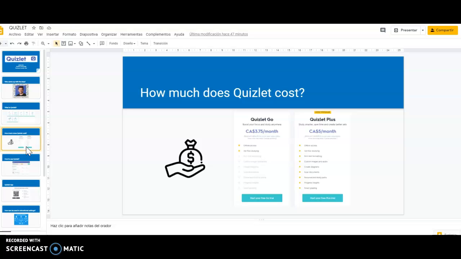In addition, Quizlet offers 2 types of annual subscription. You can either pay $44.99 for Quizlet Go or $59.99 for Quizlet Plus. The website offers a free 14-day trial and then $5 or $3.75 per month. However, be warned that you will be billed for a whole year subscription, depending on the type of subscription that you decide to try out.